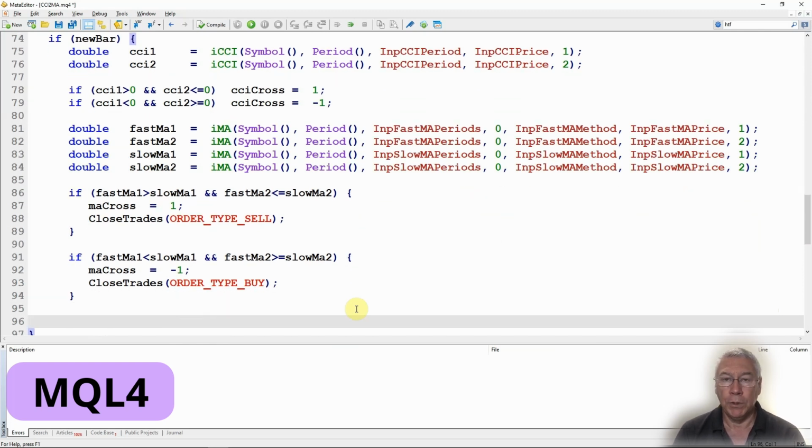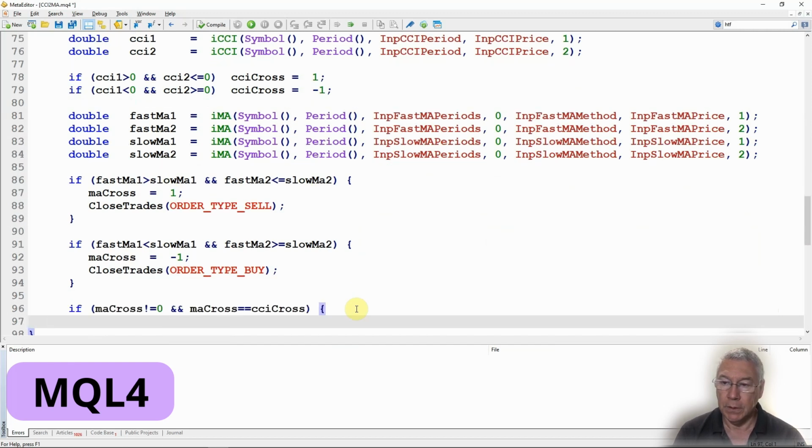And then finally, I want to open a trade if both of these crosses are true. So if the MA cross is not 0, meaning it's at least 1 or -1, and it's the same as the CCI cross. So if the CCI cross is -1 and the MA cross is 1, then I don't want to open a trade. They both have to be the same. Or if the CCI cross is 0, meaning I haven't got a value for that yet, then this won't execute.